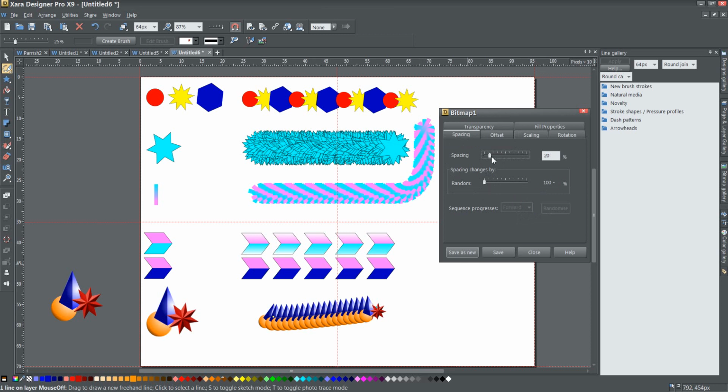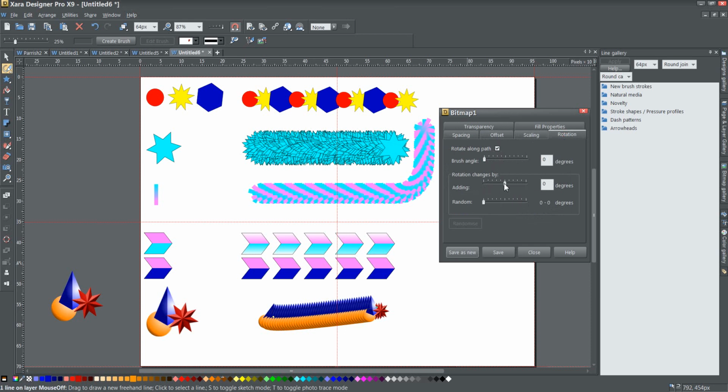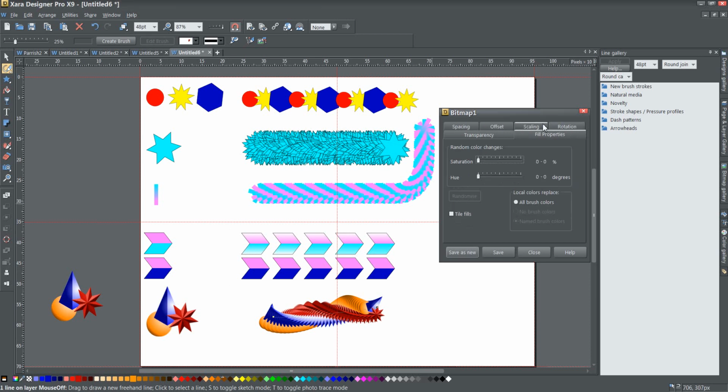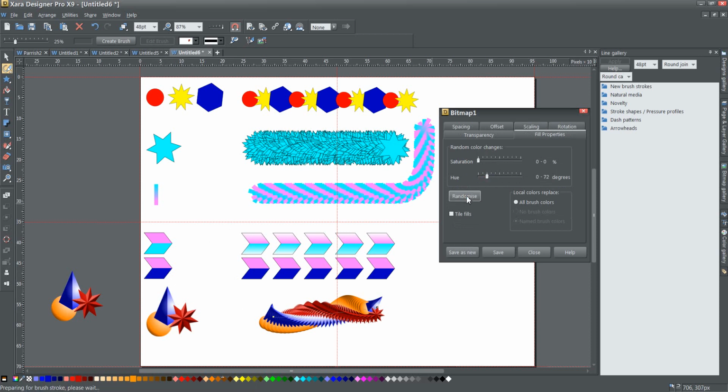Now that can get pretty interesting. So I've got a fairly small spacing. Maybe I can even take it in a little bit more, and if I want to add a little rotation to that, I can get some interesting effects with my rotation, all from a bitmap that I used as a brush. So I think that's pretty much it on the fill properties. Again, if you're using any of these things, you can click on this randomize button to randomize things.